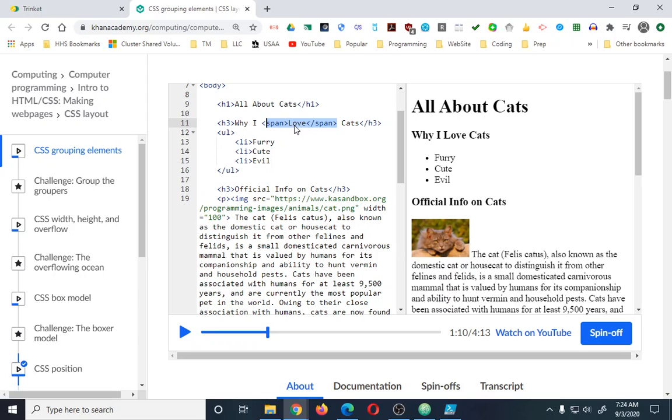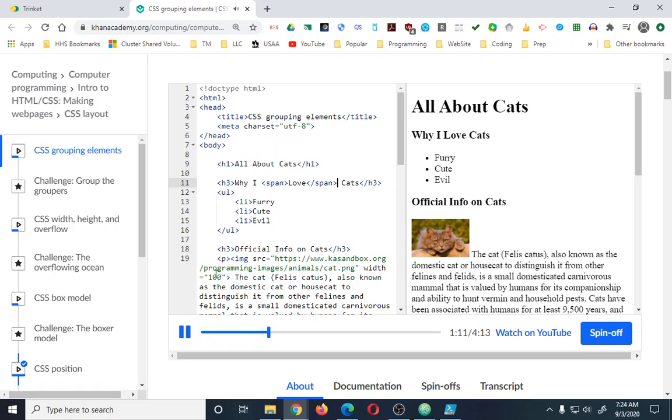So if you want to change just this, we know how to change all of it, right? In fact, we just select all the H3s, or we can give this an ID or a class and then change the color. But that's going to do everything inside of the H3. What span's allowing us to do is just select this one word. We want to style this span of characters.